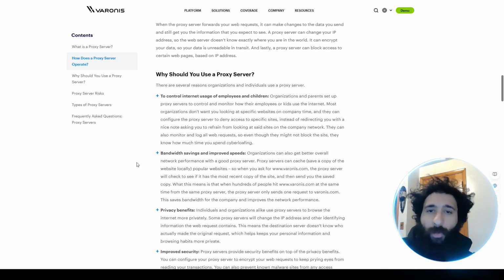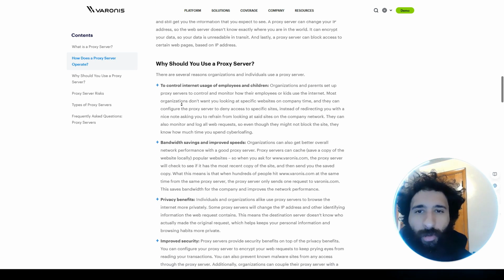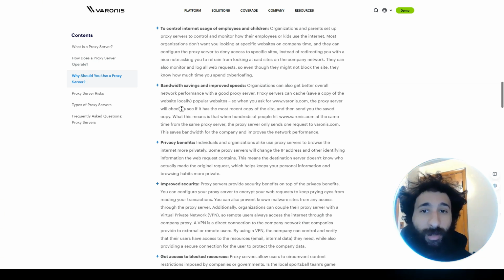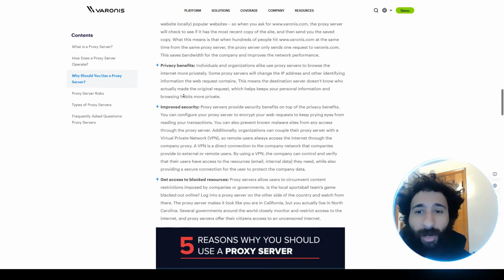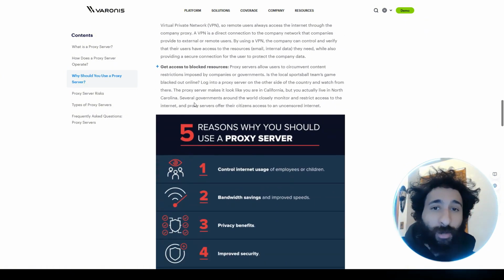Well, you want the IP address to rotate. It's like asking where does Kareem live? He went to one Airbnb, another Airbnb, another Airbnb, then to his house, then back to an Airbnb. I can't tell what his main house is. That's what it can do. You can control internet usage for employees and children. You can also save bandwidth and improve speeds. You can get privacy benefits, improve security, and get access to blocked resources.